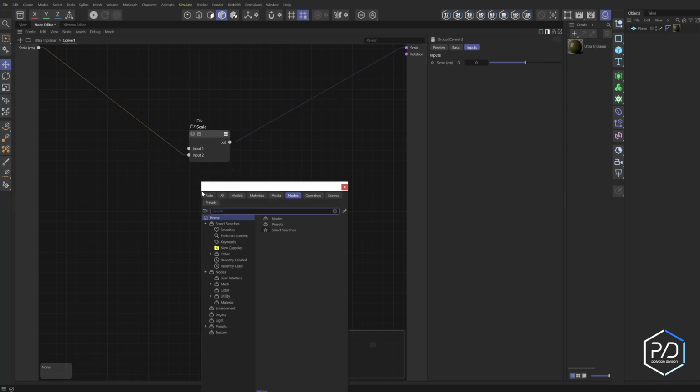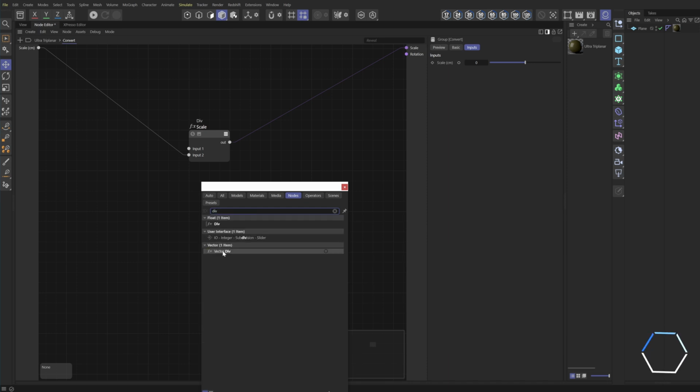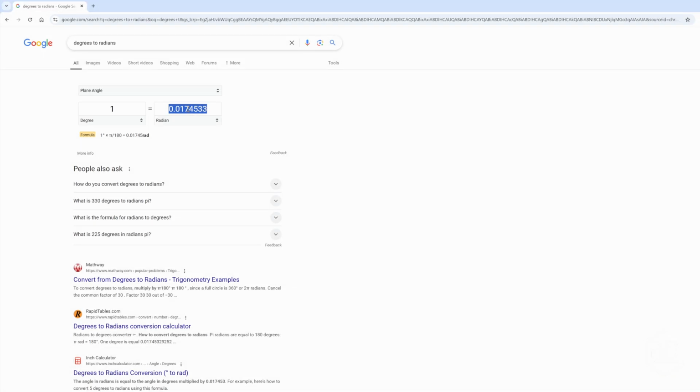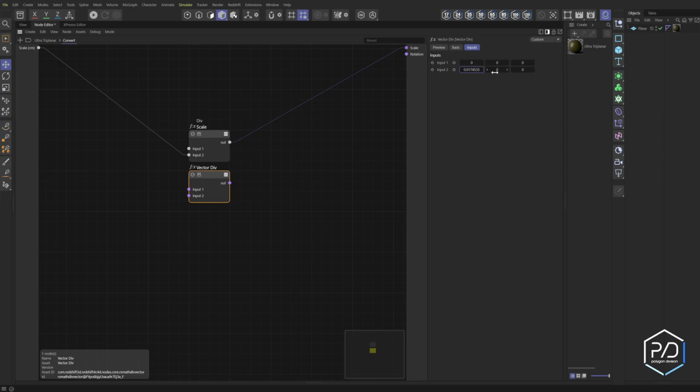Okay, next one we're going to do another div, but a vector div because we're going to do rotation, and rotation has 3 vector inputs. So what we're going to do is take that funny number. If you forget it, you can copy this value by Googling degrees to radians. And you're going to plug this into the bottom 3: paste, paste, paste. And there we go.